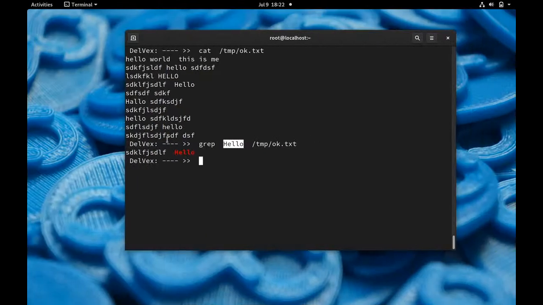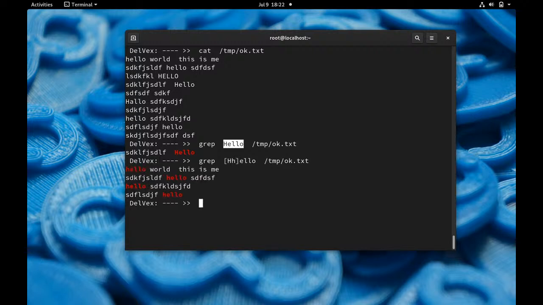Okay, so what I can do is I can put this square bracket in the first character and I can use small h as well. So it will give me all those lines either having capital and small hello. If you look, maybe this one did not come, right?